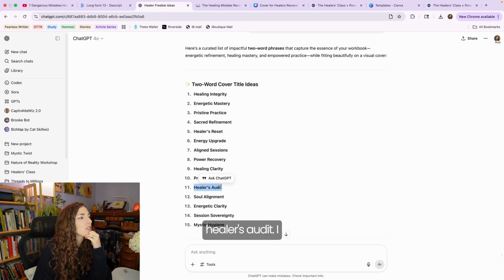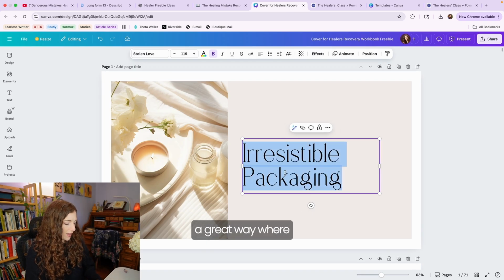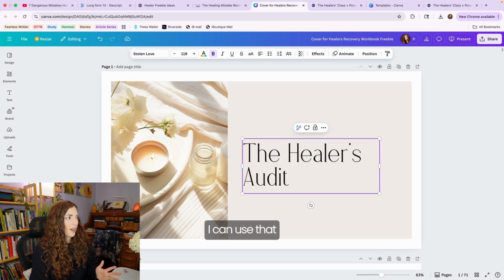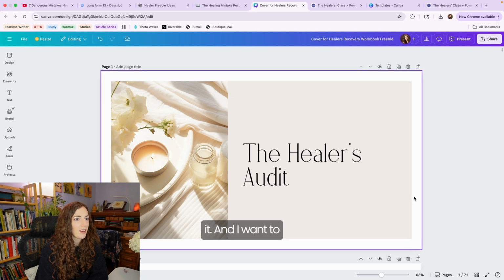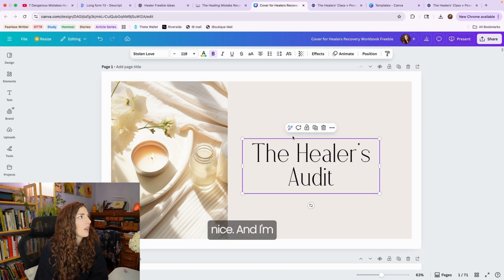I really like healer's audit. I kept going back and forth about, should I use the word audit? Should I not? But this is actually a great way where I can use that word without worrying about it. And I want to center this. I like this font. I think it's very nice.